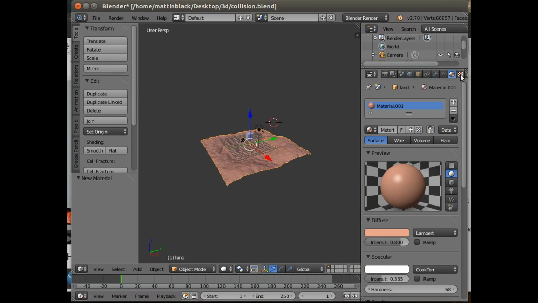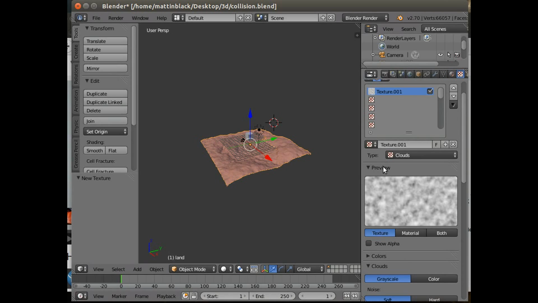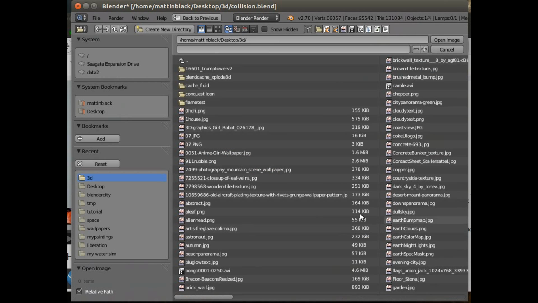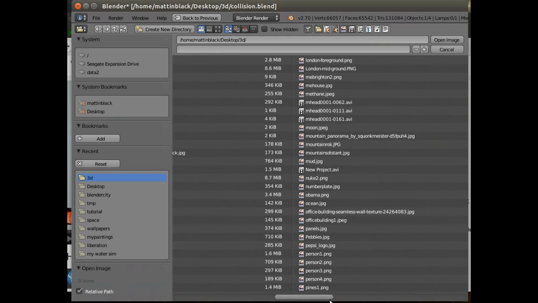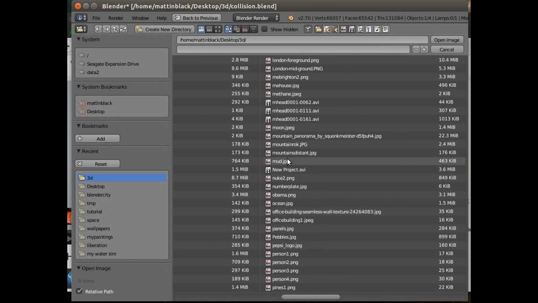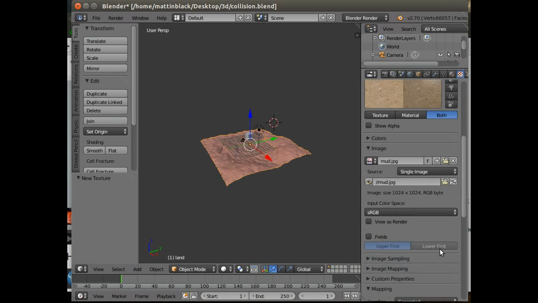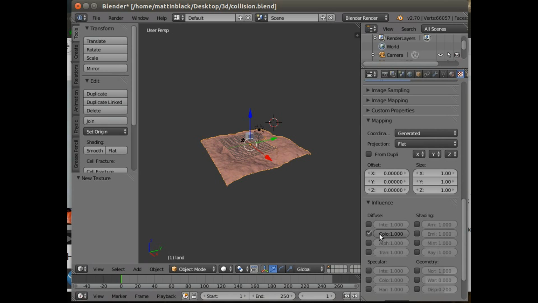And the next thing I'm going to do, I'm going to add a texture. New. Now I have an image texture that I often use for things like this. Where are we? Mud. That's the one. And it kind of looks like that. Now what I want to do, I don't want it to influence the colour very much. I'm going to turn that down to about 0.3ish. I'm going to give it bumps, so it's going to be an even more complicated ground.